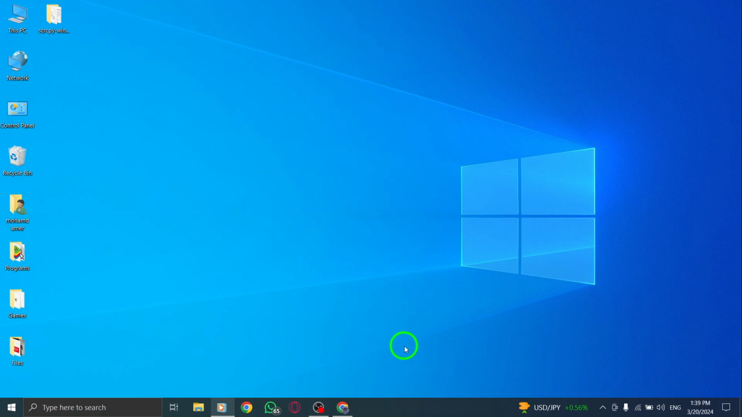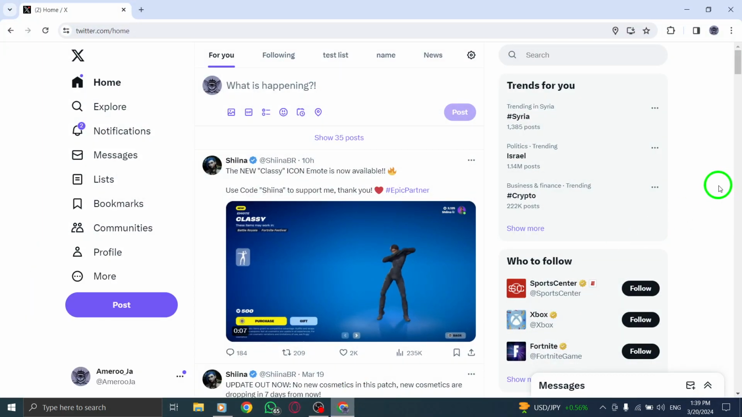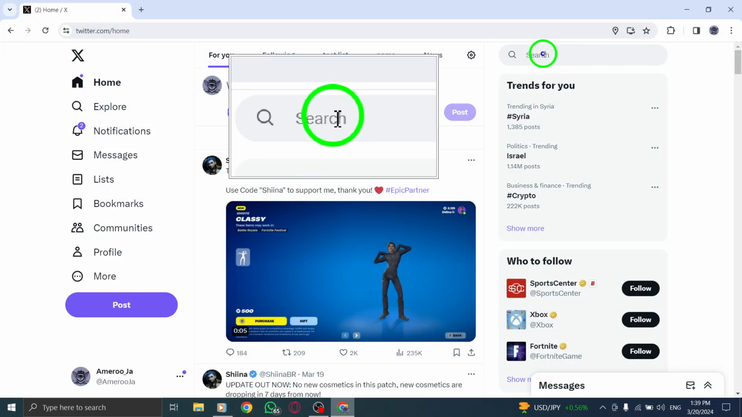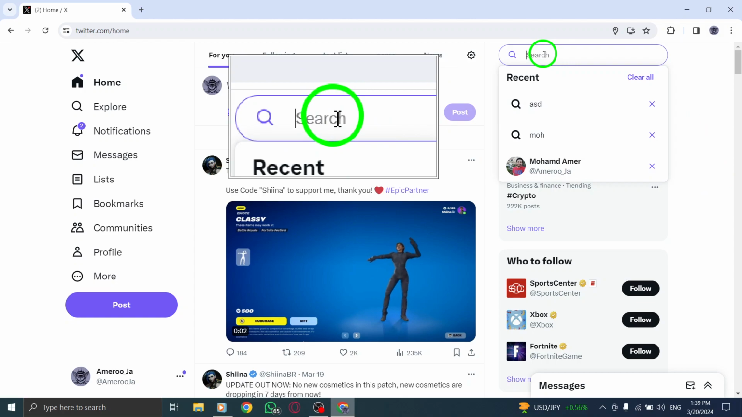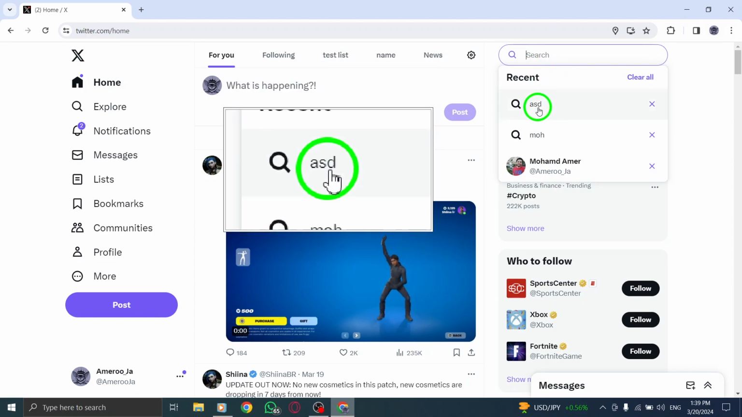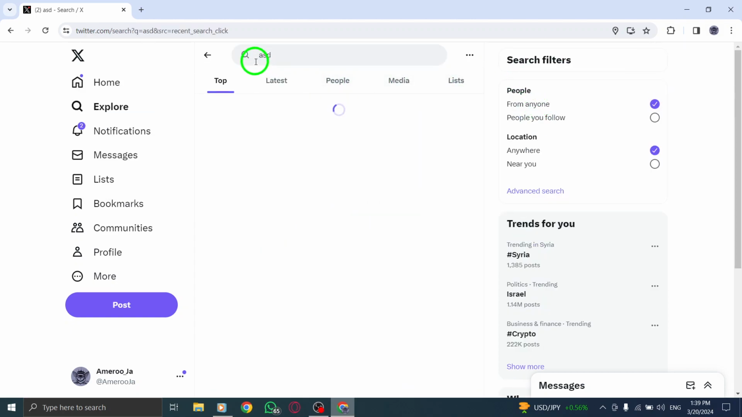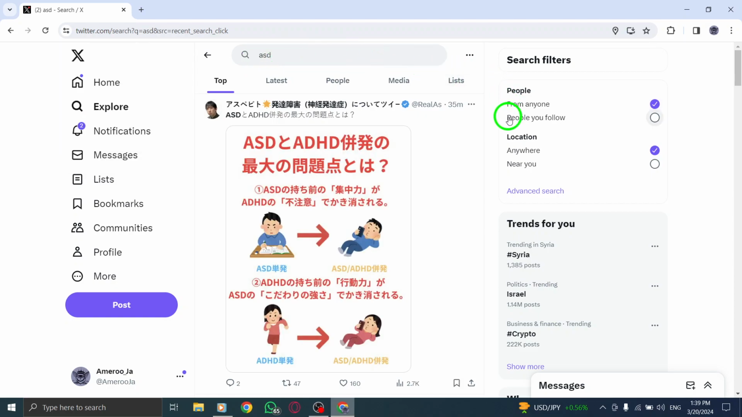To get started, open Twitter on your PC and navigate to the search bar located in the top right-hand corner of the screen. In the search bar, type in the keyword or phrase you want to search for, and then press Enter to initiate the search.